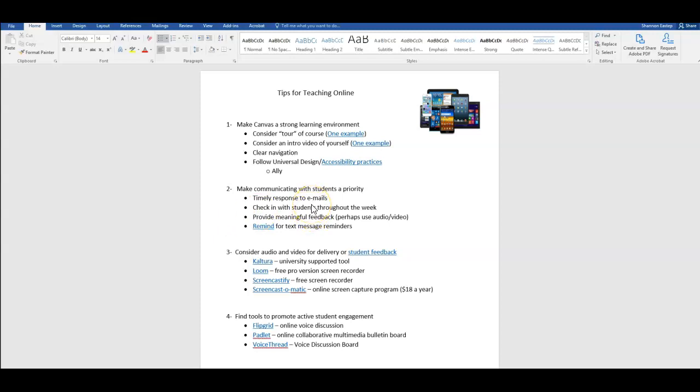Timely responses to emails. Make sure that you are setting up an expectation where they can expect when to hear back from you on those things. Check in with students throughout the week. There is no set time or set schedule for that.